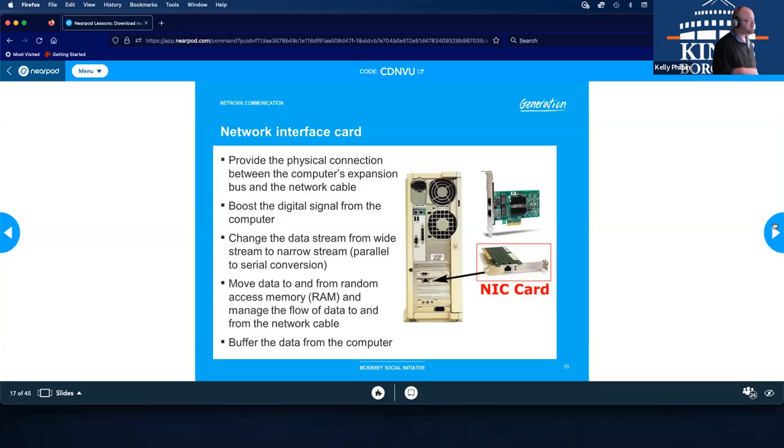All right, any questions on the NIC? This is not to be confused with your wireless card, like how you would interact with Wi-Fi. This is a physical connection. They actually have a wireless NIC, and that's how you would communicate with the Wi-Fi.